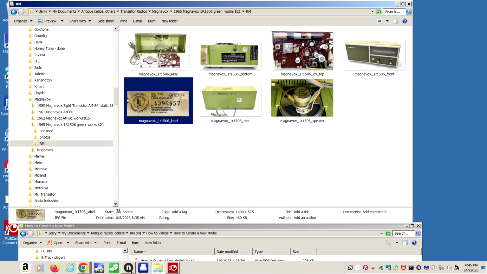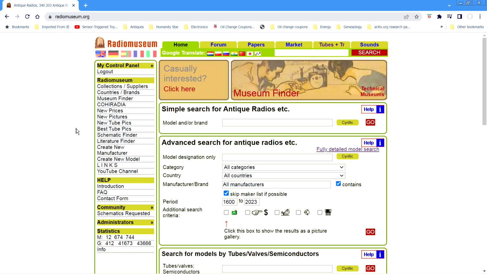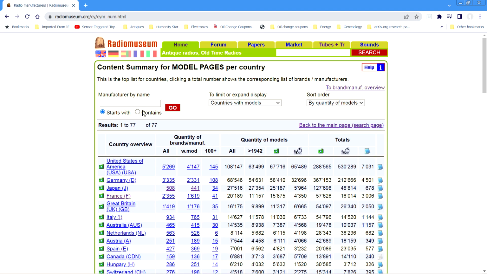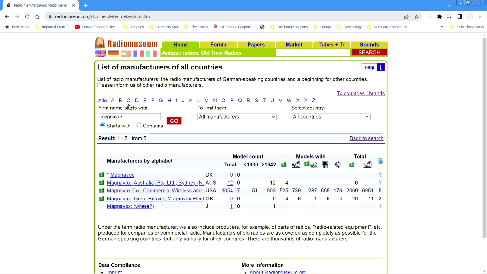Alright, let's go ahead and open up radiomuseum.org. Okay, so here's the home page. Now to find out whether your manufacturer or brand exists, it's the second one here. I'm pretty sure Magnavox is here, but we'll go through the steps. So here it is, and let's type in Magnavox. There. Okay, there they are. There's 5 of them here. This is the one we'll be using for this model. So it's the USA version of Magnavox. Alright, so the manufacturer exists, brand.